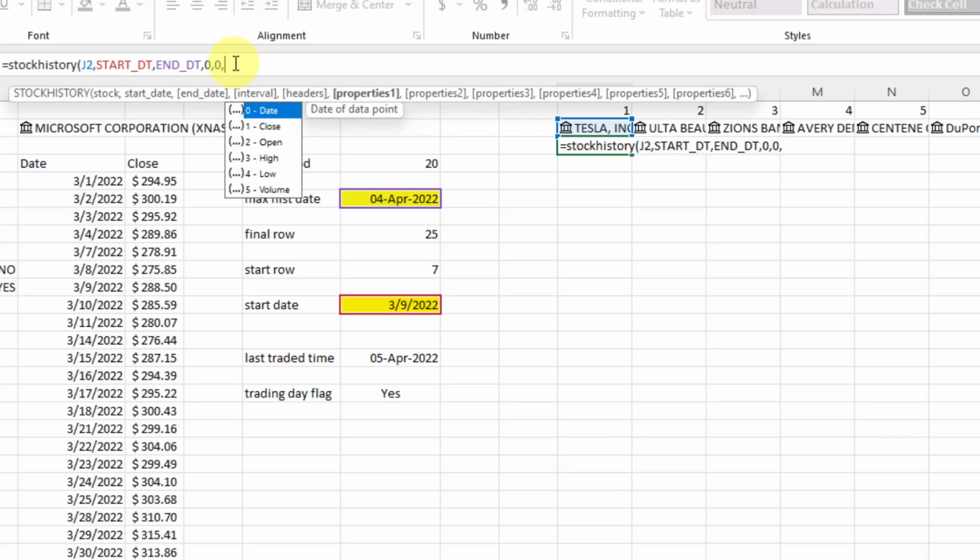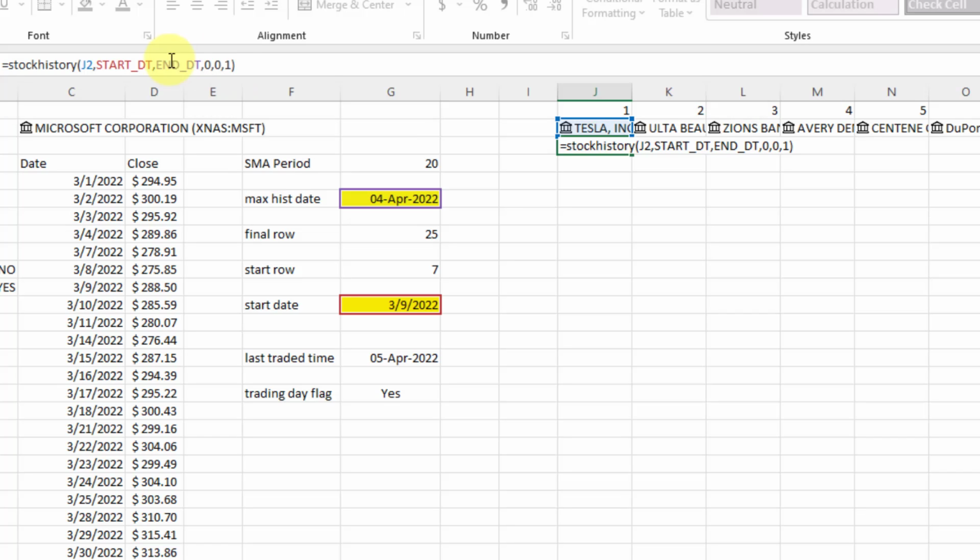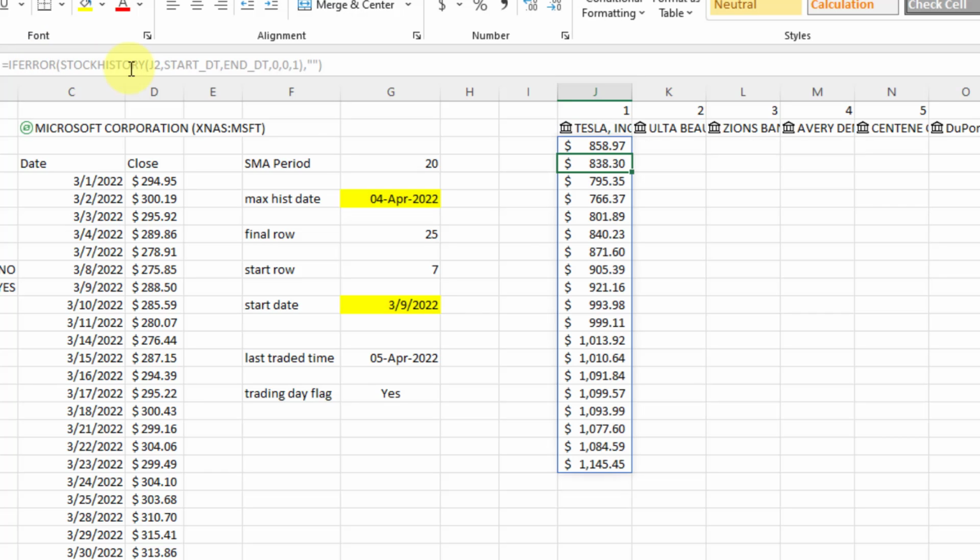And then do I want to display date or close? I don't need the date anymore because for every stock, I don't need the date column again and again repeating. So I'm just going to do just the closing price. So just one close parenthesis. And like I said before, I like IFERROR. I'm just going to mark this IFERROR, hit enter.